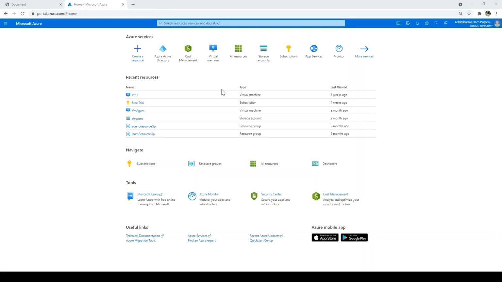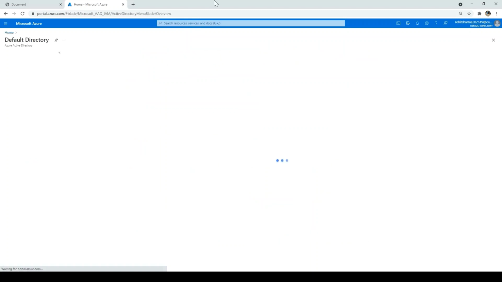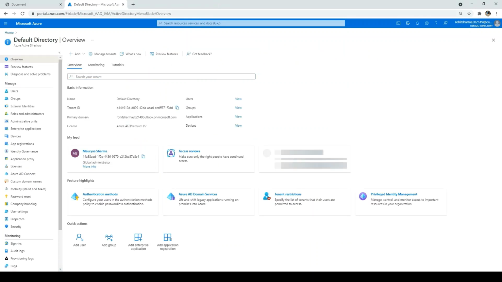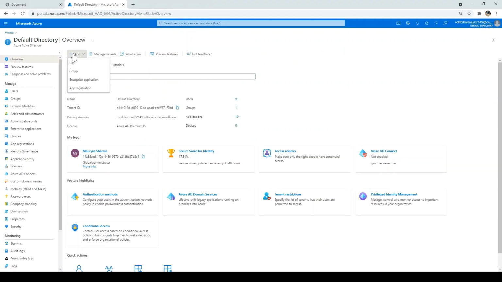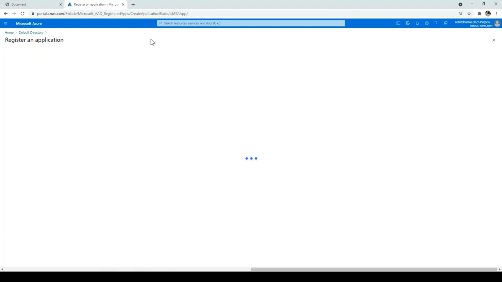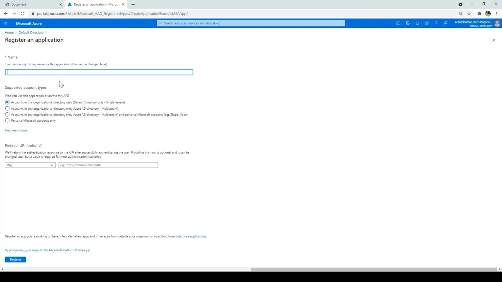I'm in the Azure portal, so I'll go to Azure Active Directory and I'll click on add app registration. I'll give it the name single tenant SPA and the supported account type is single tenant. For Redirect UI, just change it to SPA and here give http://localhost:3000. Remember to give the backslash and then click on register.